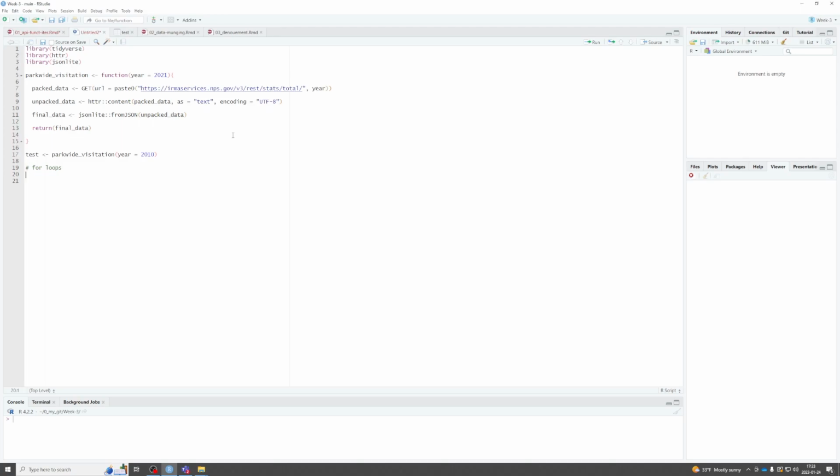I want to pull park-wide visitation data for, I don't know, how about the years 1989, 1978, oh no, that might be a little too far back, 1999, 2001, 2020, and how about one more, 2011.